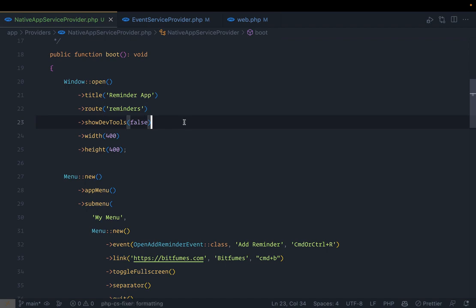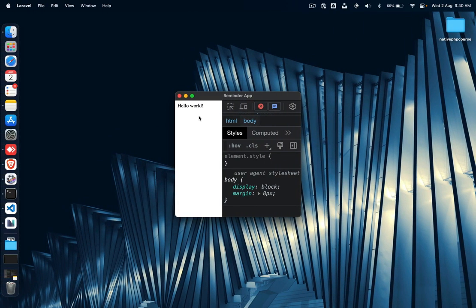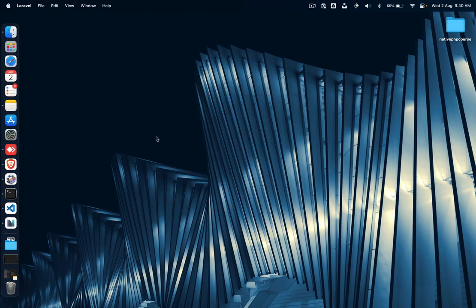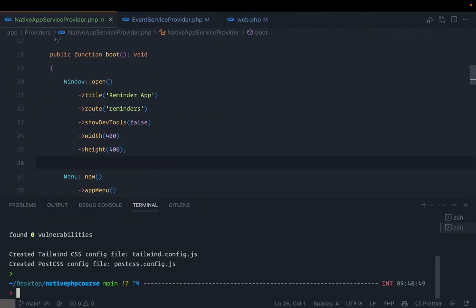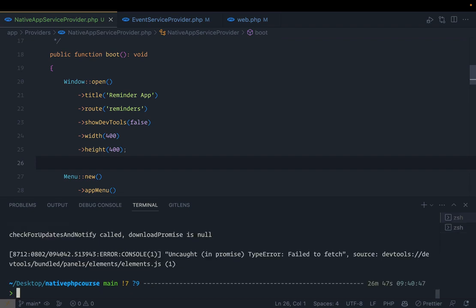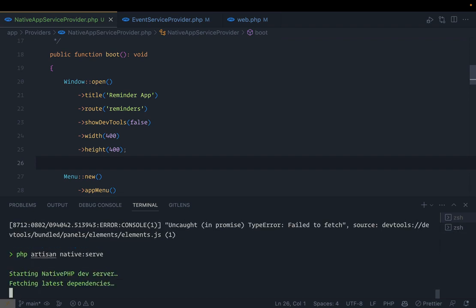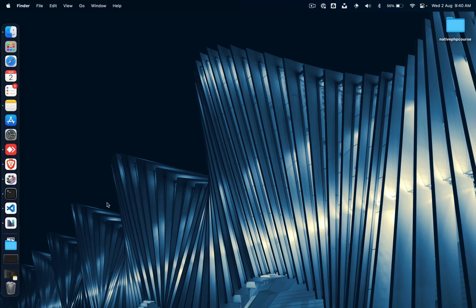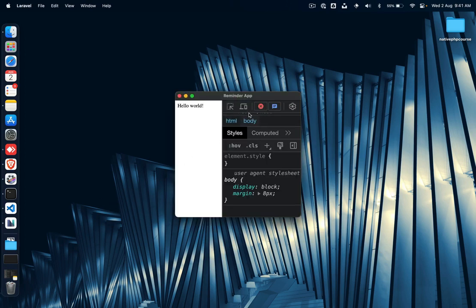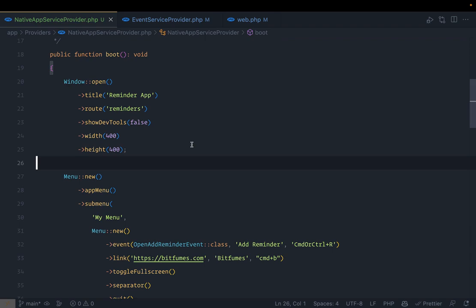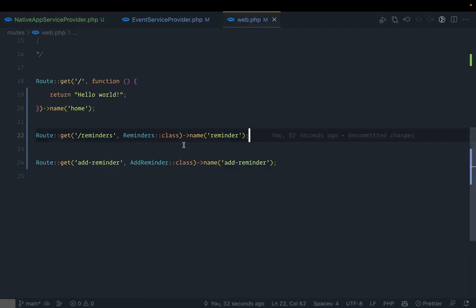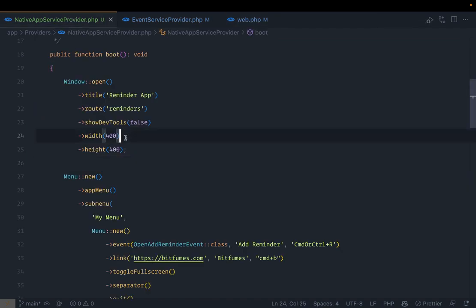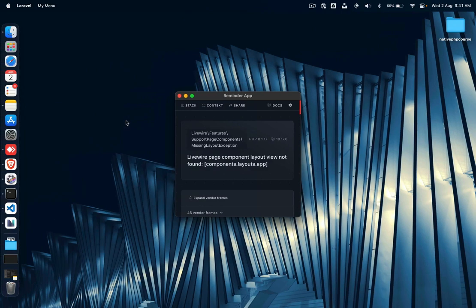Okay, and now let's see. Reminders is here. Show dev tool is false, but still showing that. Maybe I can just quit it and then restart like this and see what's going to happen. Okay, so it should be there, but it's not opening. So what happened here? Okay, so reminders has to be there, not the reminder. So now it will work.